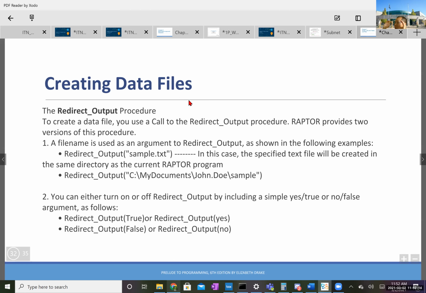So when working with the data, you have two ways to do that. The first one, you are able to write it into the file, into the computer. The second one is that you are able to access the file in the computer and get the data out from it. So here's the first thing: creating the data file. You have to use the call function to redirect the output, and in the redirect output you're able to put the file name.